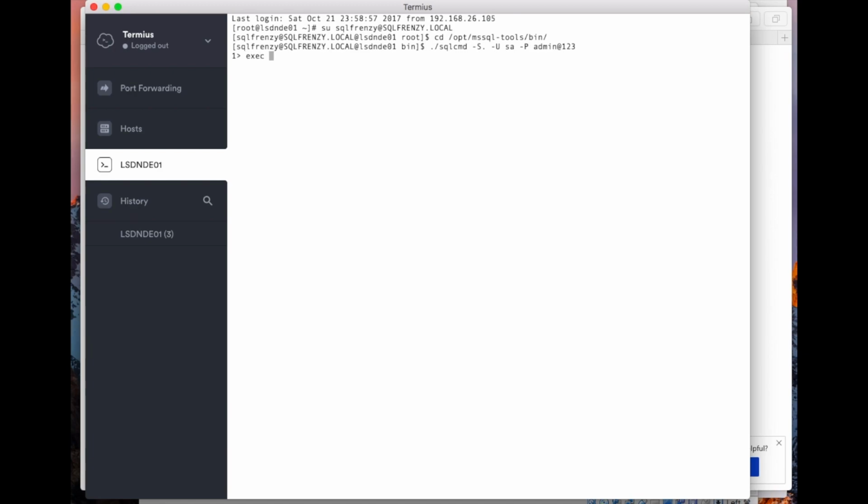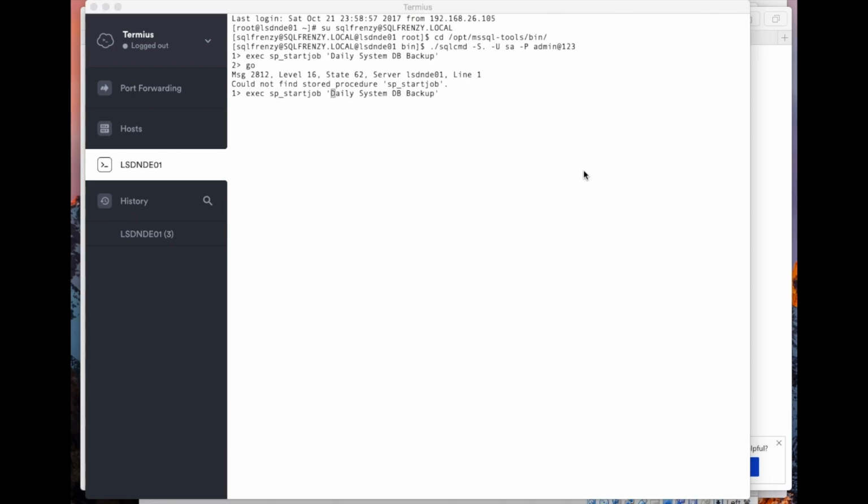So now let's try to execute the job using sp_start_job. Okay, so let's fire the job and give the job name, that is daily system db backup. Okay, here you need to make sure that the letters are the same as you have mentioned. We'll fire go. Oops, it should be execute sp_start_job. My bad. Now let's try to fire it again.